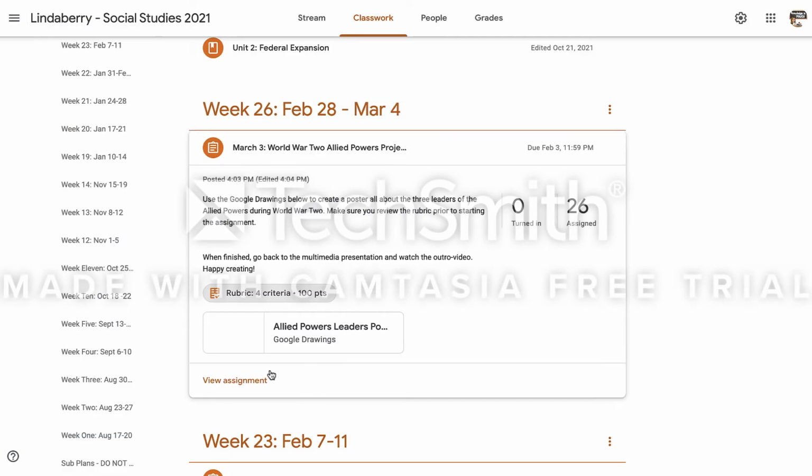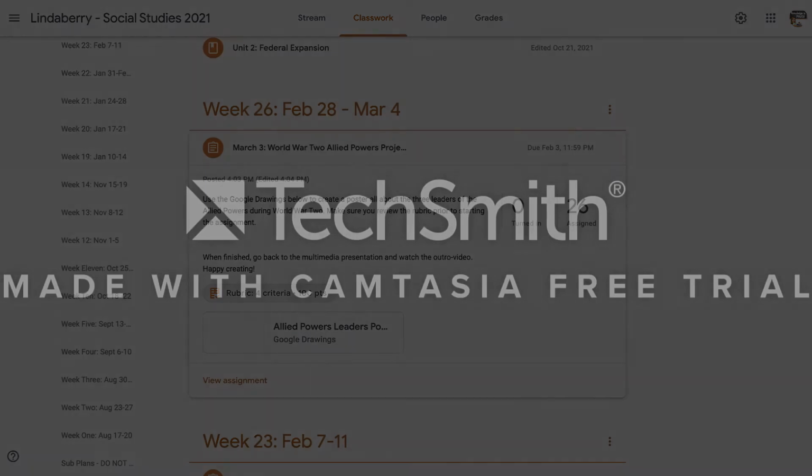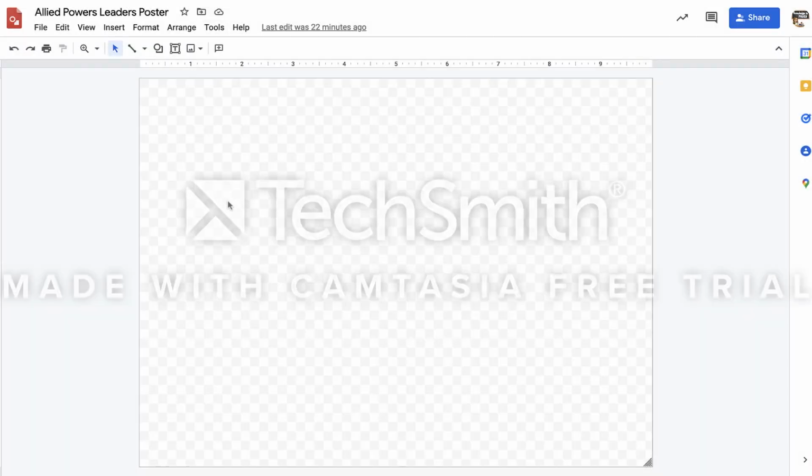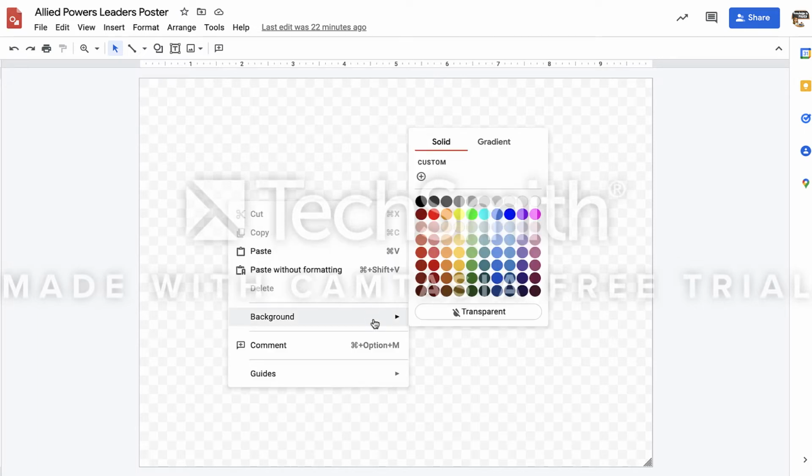Let's walk through how you are going to do it on Google Drawings. Click the Google Drawings, and when you do so, another tab will appear. I want to walk you through a couple steps before you get started. Right-click, and we're going to change the background. You can make it any color you want. I'm going to hit Gradient.